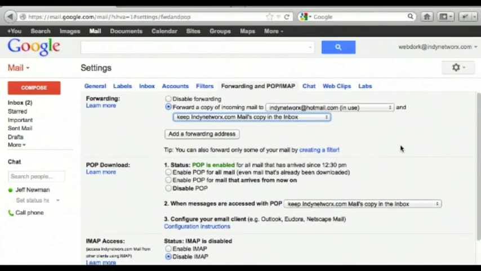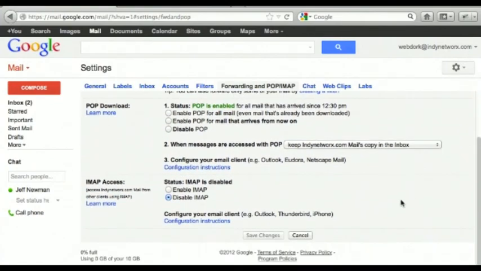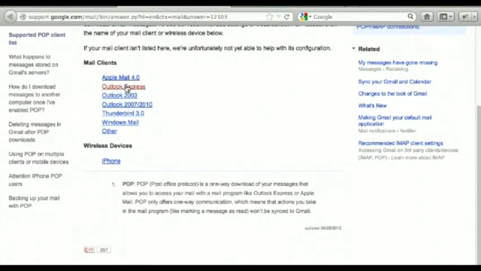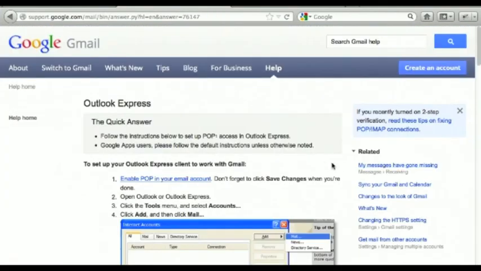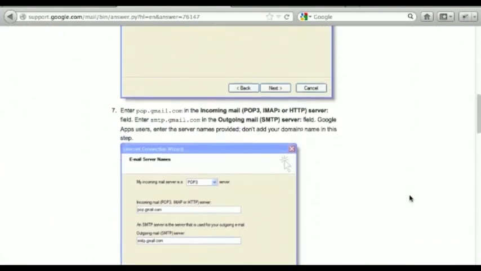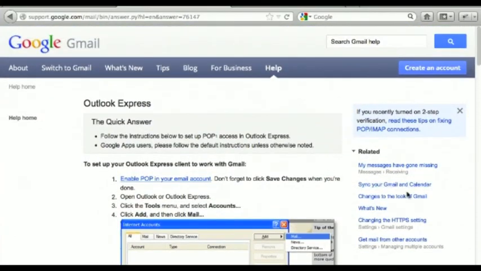The very last thing I wanted to show you here real quick is just where to go if you decide to use a local email client such as Microsoft Outlook or Outlook Express, Mozilla Thunderbird, MacMail, whatever it is you use. Right down here, configuration instructions, opens in a new window. You choose whatever mail program you're using, and then it'll give you some pretty explicit instructions to show you how to set up your mail to get it locally. That concludes this tutorial.